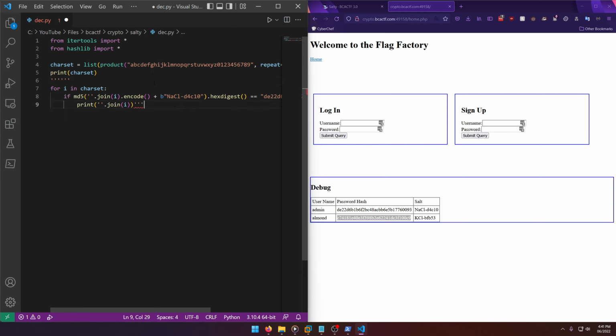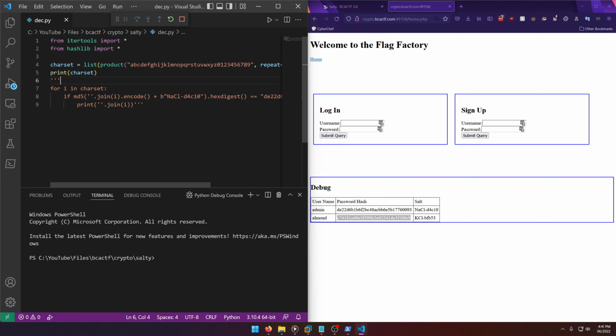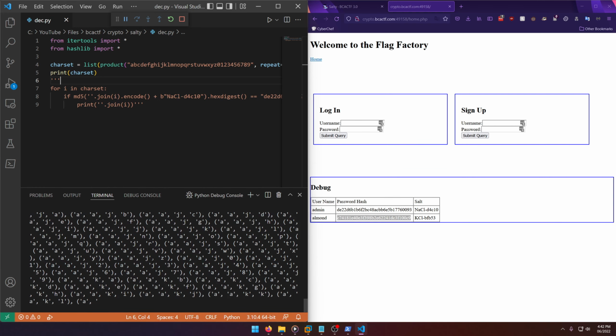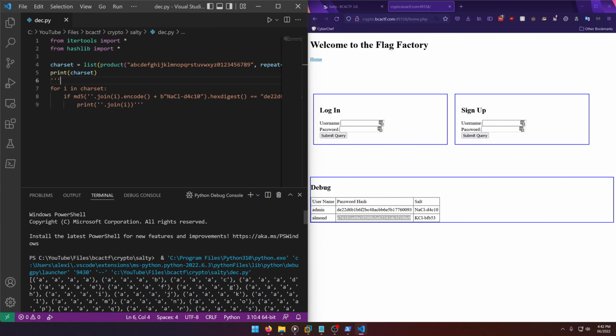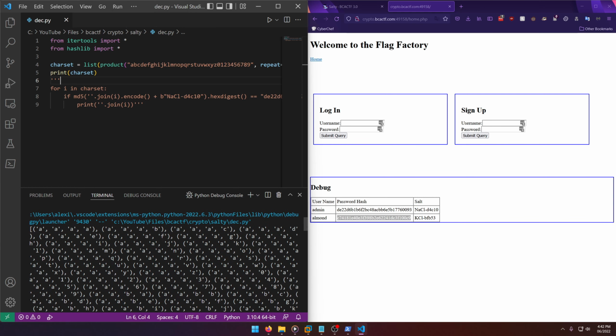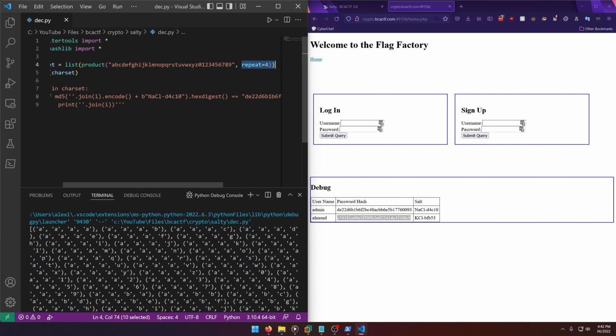Since it's a lot easier to see than to listen. All right, there you go. See, AAAA, AAAB, AAAC, all the combinations, and we could have just not done the repeat equals 4. If we had not done that, it would just have been like, you know, A, B, C, whatever, right? It wouldn't have been able to do repetitions like this. So, that being said, I hope that makes a little more sense.